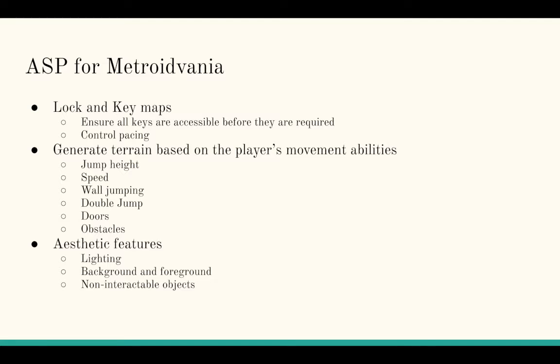And the last thing, which I think is honestly maybe one of the most interesting, is aesthetic features that ASP can do. In the particular game I'm working on, we're going to be placing lighting using ASP, and we're just going to define the rules. We want to make sure that there's light in the right place, but we also want there to be darkness. This is actually going to be very similar to controlling pacing, where you want there to be dark areas, but you want there to be better lit areas.